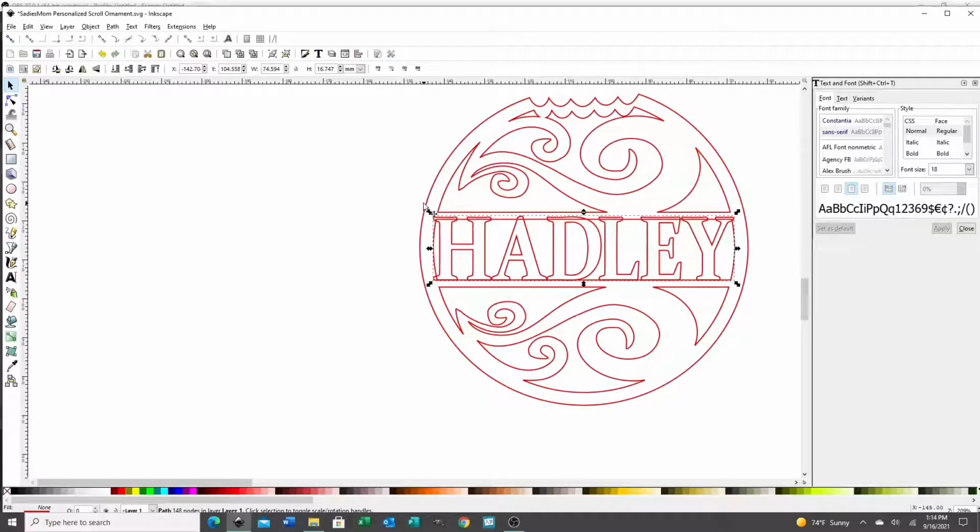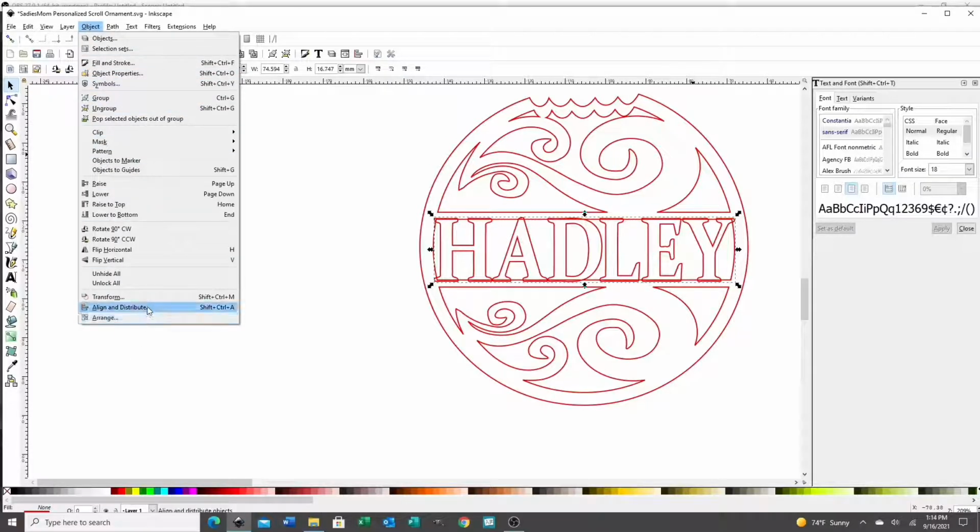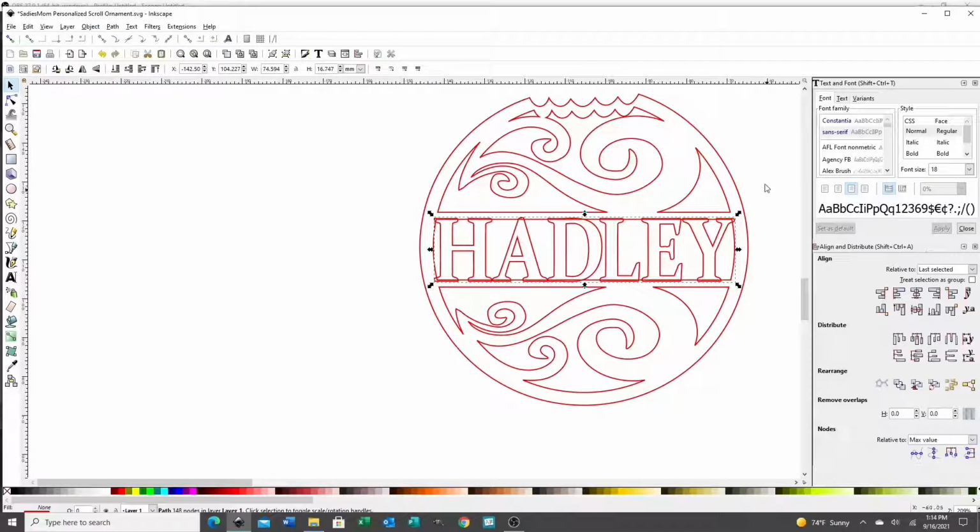I usually try to center it manually or with my eye because sometimes the letters are different widths. If you just center it based on exact size, it looks off center to the eye. In this case, I was pretty close. Here I'm going Object Align and checking the center, and it looks pretty good.